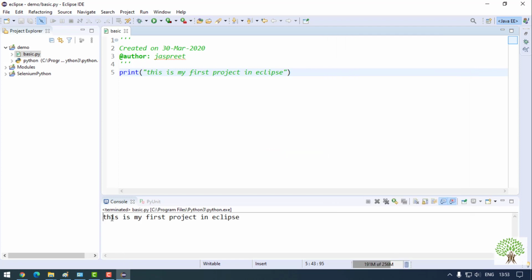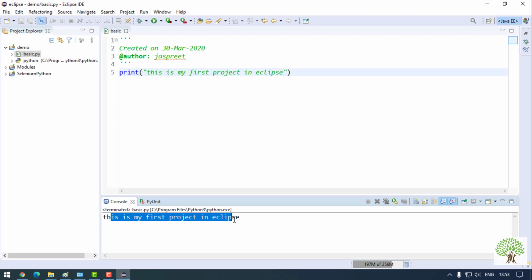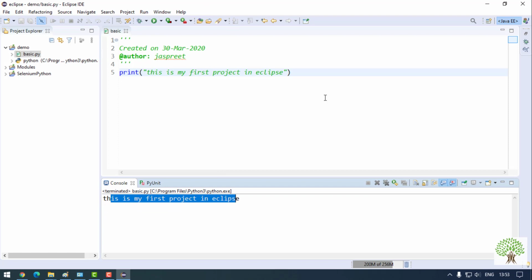You can see it's giving me the output, this is my first project in Eclipse. That means my Python is perfectly running fine in my Eclipse IDE. Okay, so this is how you can configure Eclipse and PyCharm, and this is how you can run your Python in PyCharm and Eclipse.